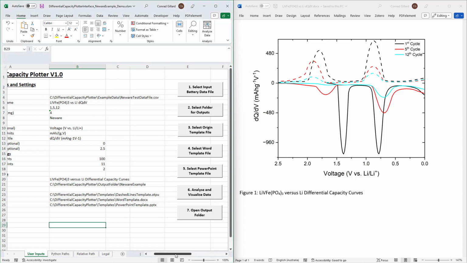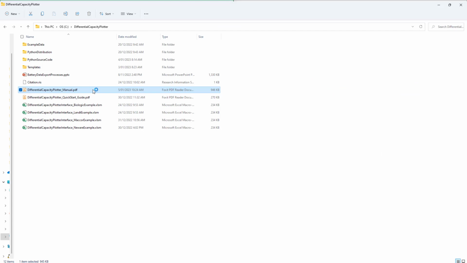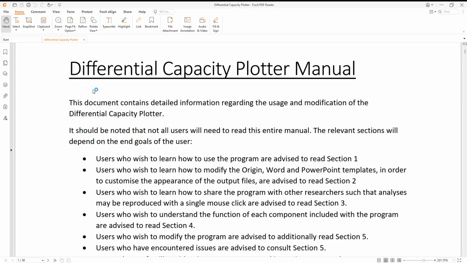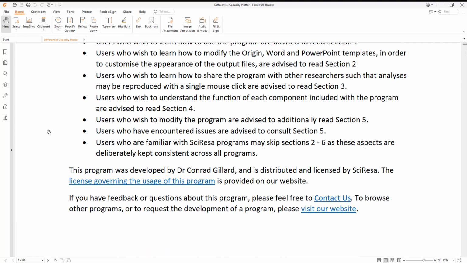The Word and PowerPoint templates may also be changed from their default settings using buttons 4 and 5. These templates may also be modified as per your preferences, and again a detailed demonstration of how to do so is given in the video link in the description. This concludes the tutorial. However, it should be noted that the manual contains written forms of these instructions and additional information.